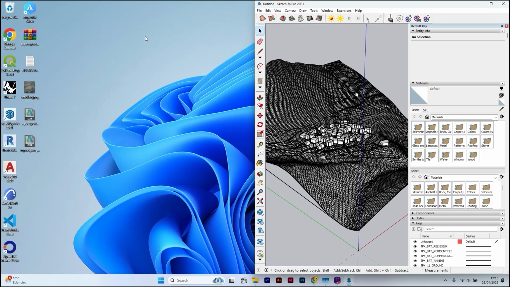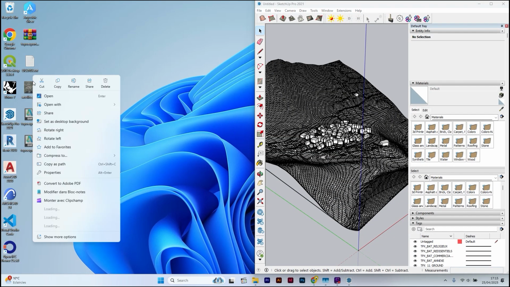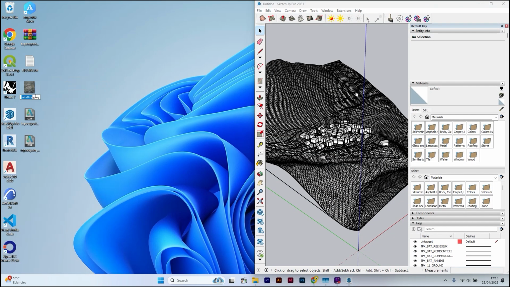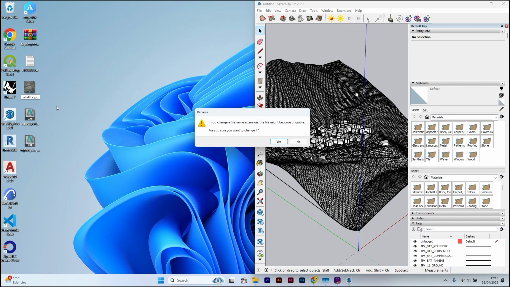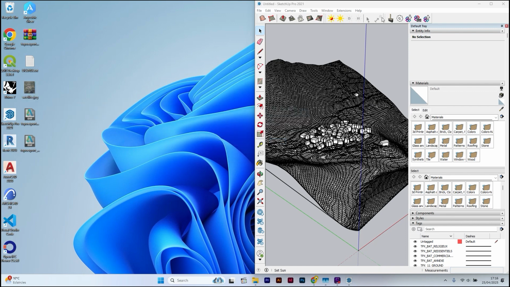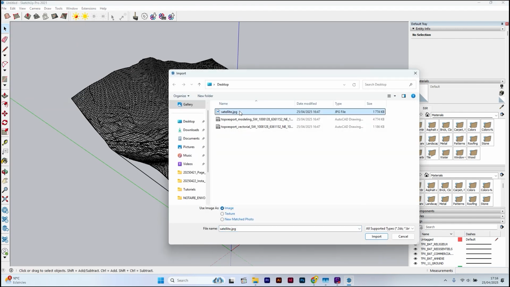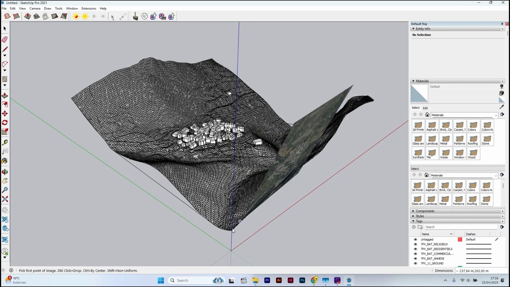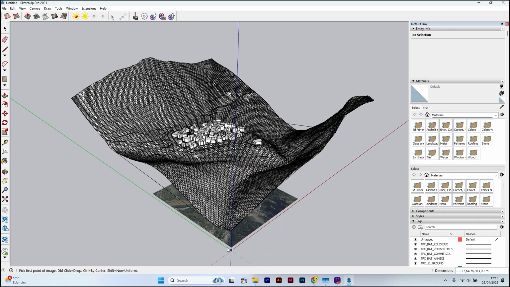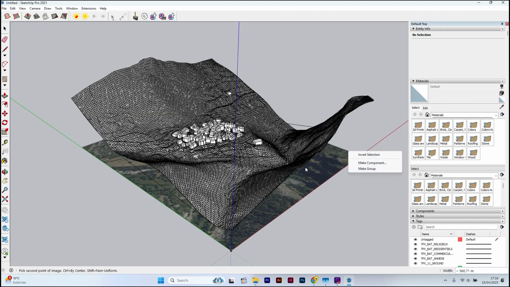Now, let's import the satellite image. Just before importing it, we will need to rename the file extension from JPEG to JPG. Once that's done, go to File, then Import. Place the image under the topo mesh and scale it to match your topo terrain.